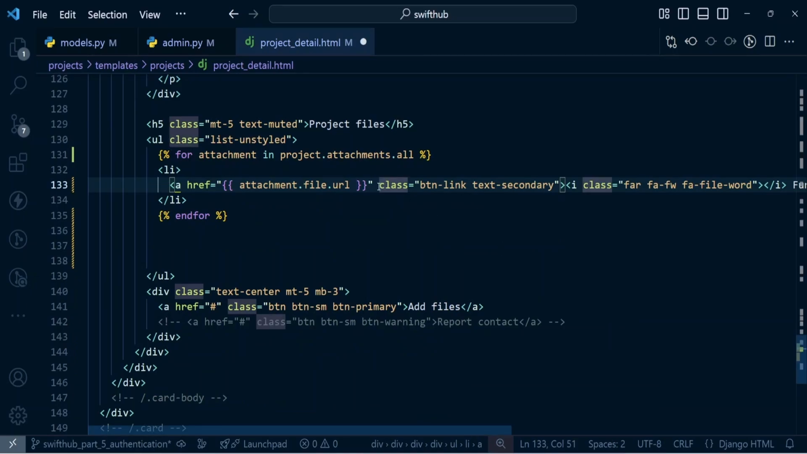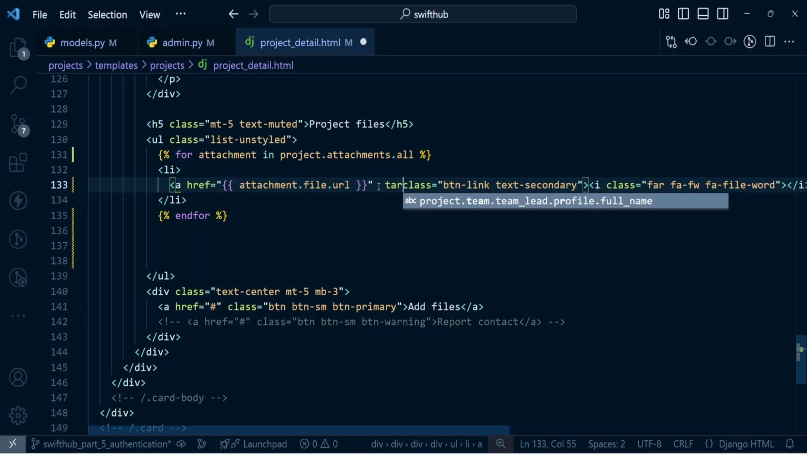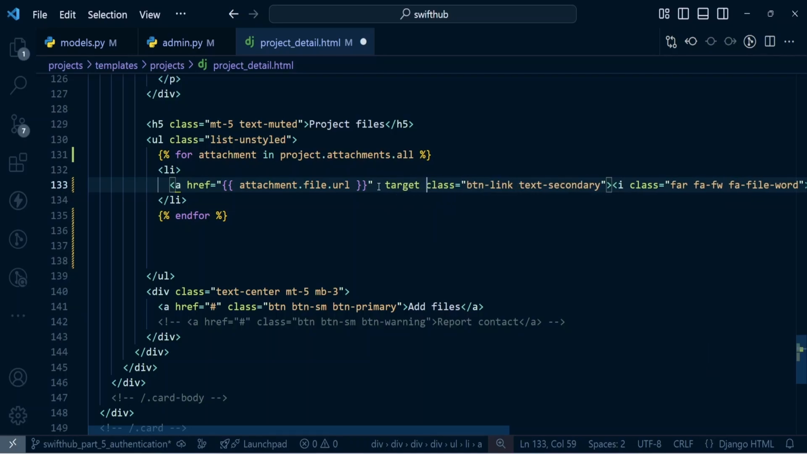And then I'm also gonna bring a target here. I'm gonna do target, and essentially what I just want to do is when you click on it, I don't want it to open in the same tab. I just want it to be open in another tab. So I'm just gonna do _blank like this, and that is gonna make sure that it opens in another tab.